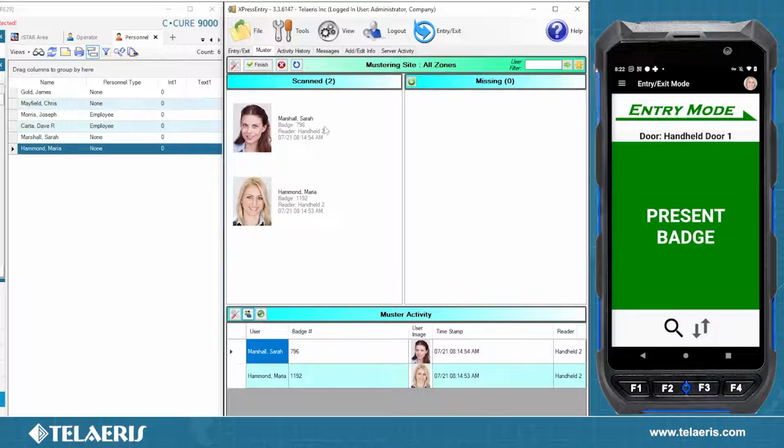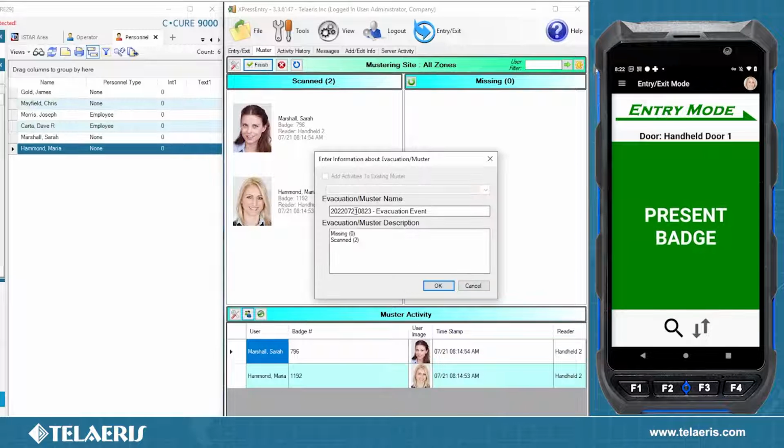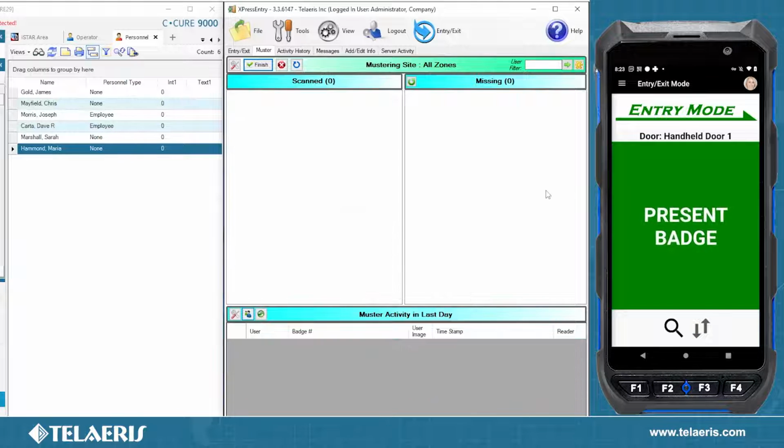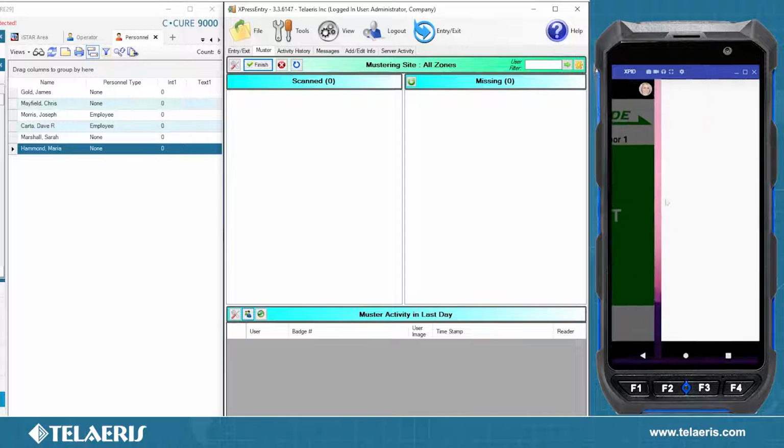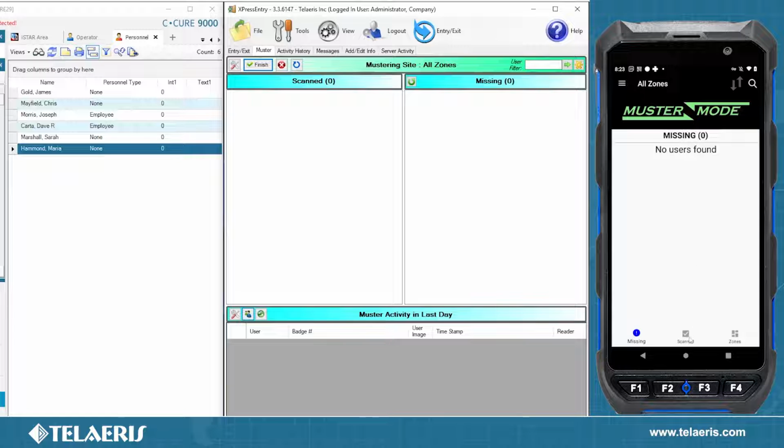At the end of a mustering event, you can click Finish, and as you can see, it will generate a generic date timestamp event name. And it will give you the list of how many people are missing, how many people are scanned, and this is how the report will be generated. You can press OK here, and the missing and scan list will be reset. As you can see on the handheld also, both your missing and your scan list will be accounted for the same count.